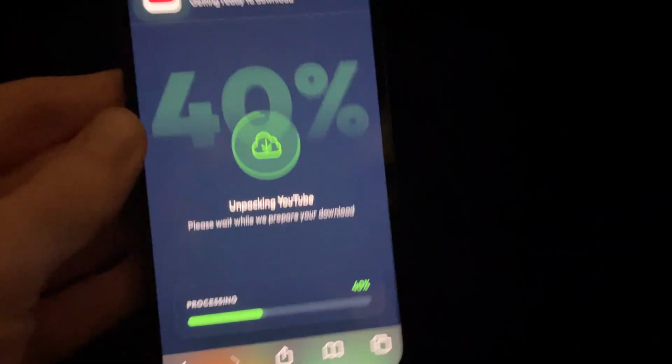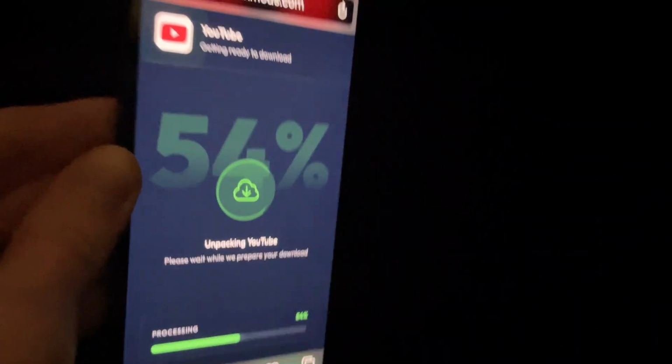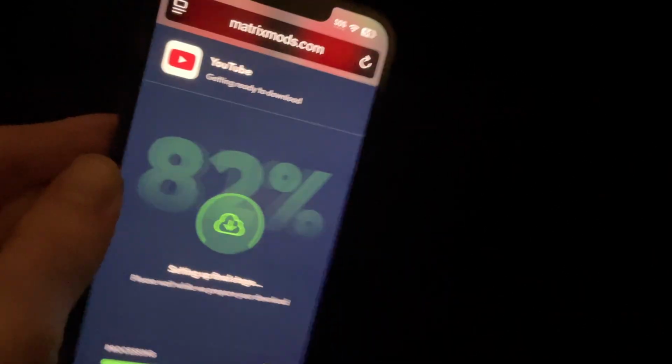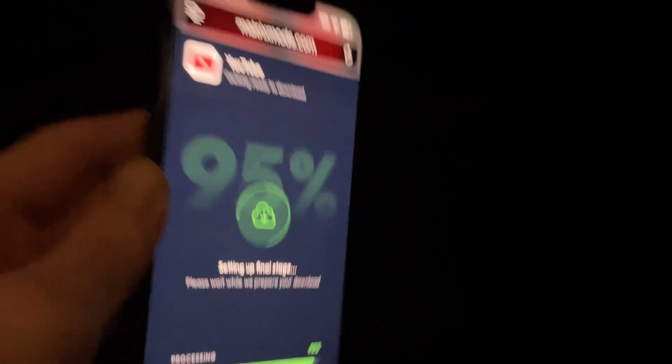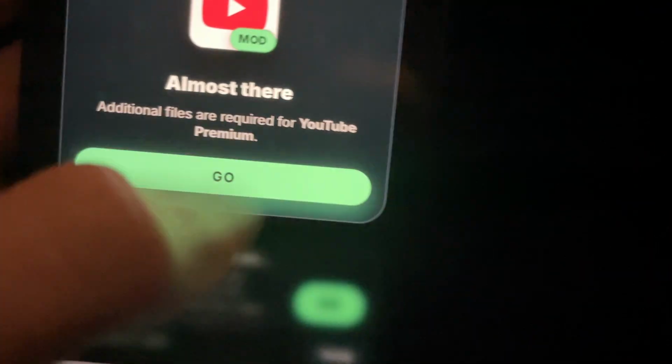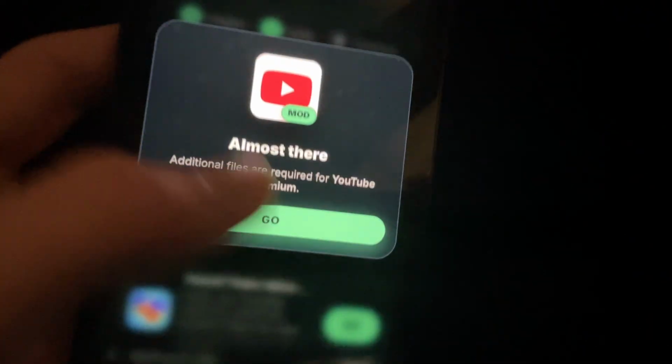So hold your britches. This is easy, but it's downloading 2 apps and following the instructions, otherwise known as the verification. So I'm going to show you exactly how to do it. So don't cry, guys. It's actually not as hard as it sounds. So as you can see, it says almost there. Additional files are required for YouTube Premium. So what we have to do is download 2 of these apps from the App Store.